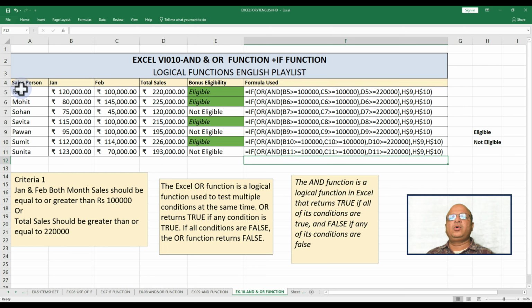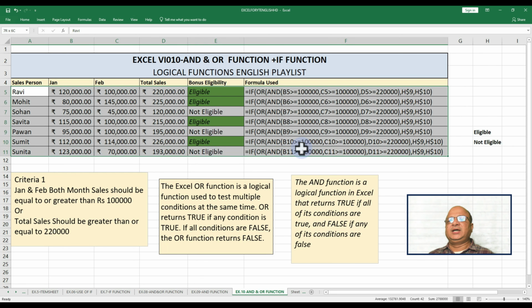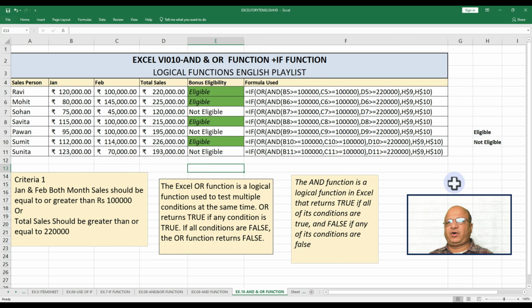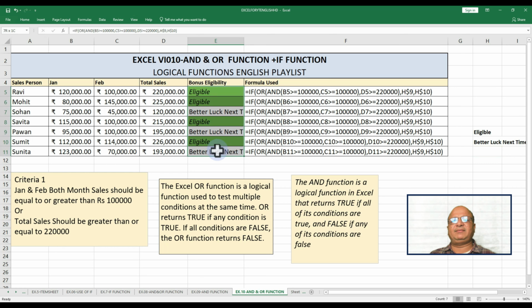That is how we can nest IF and OR in a single formula. So if we change the output of this, let's say we want to say better luck next time. So the output is changed to better luck next time instead of not eligible.